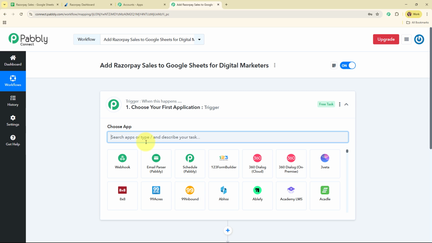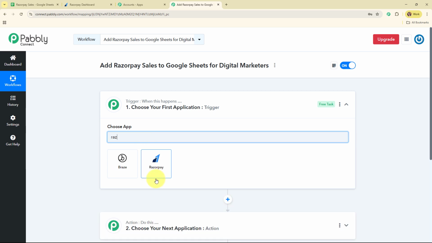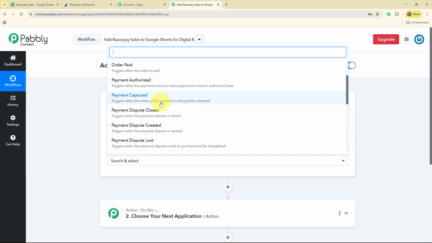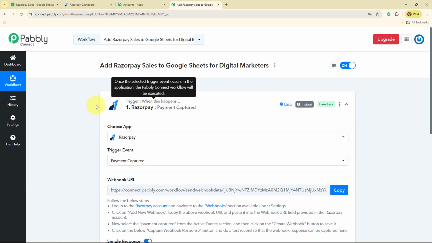So here I'm going to select my trigger application as Razorpay as I'm receiving new payments through Razorpay. And here for the trigger event, I'm going to select my event as payment captured, so that whenever a new payment is captured over here for my Razorpay, then automatically all the details should be added over here in my Google Sheets as a new row.